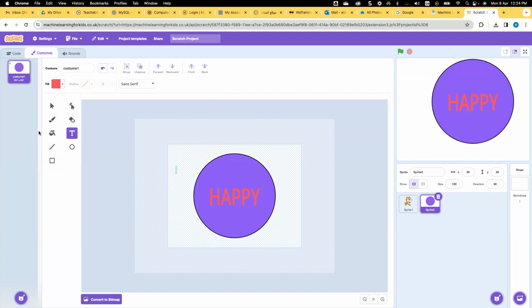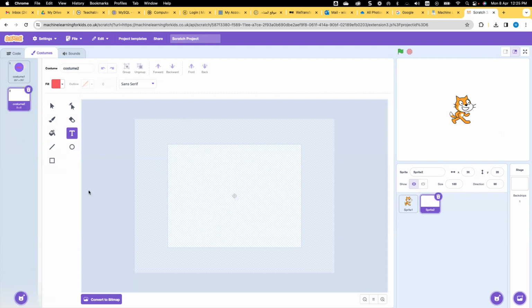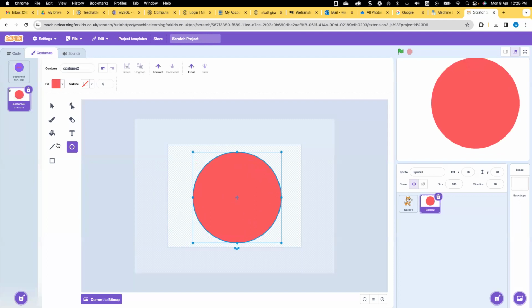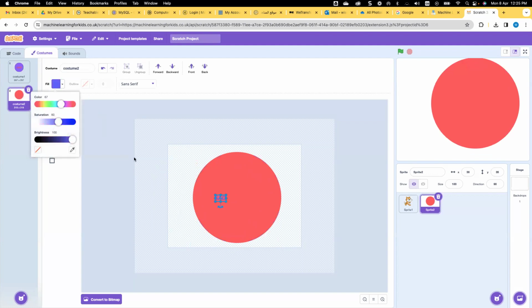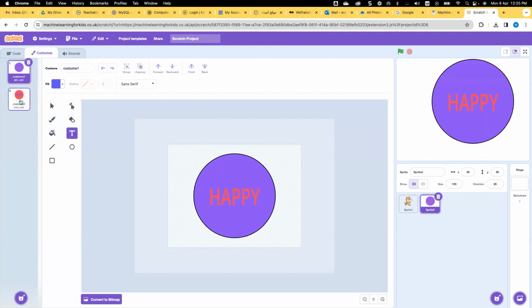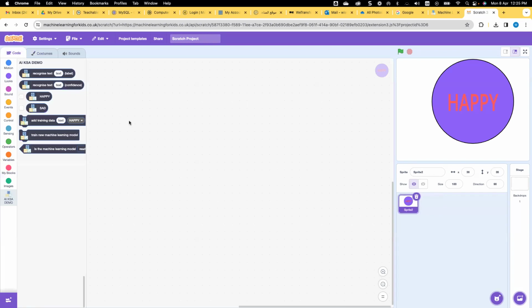And my sprite, which is happy, I have to create another custom of it by clicking on the paint and by writing sad, by changing the color. And here I can go for two customs for the same sprite, which is sprite number two. And here I can delete this sprite, since I don't want it in my program. And then I will proceed with the coding blocks in order to create this dialogue.